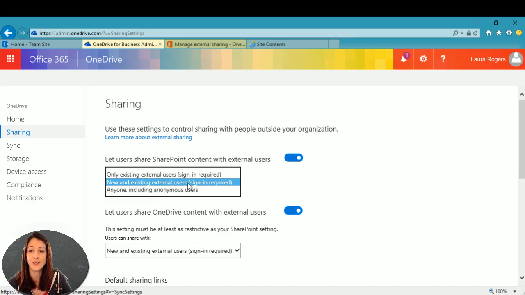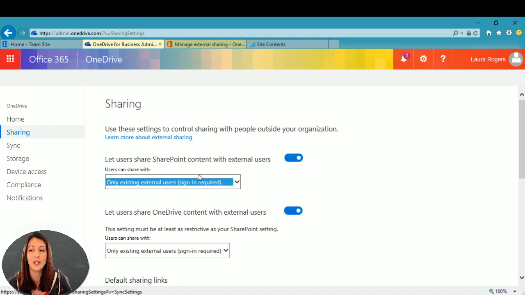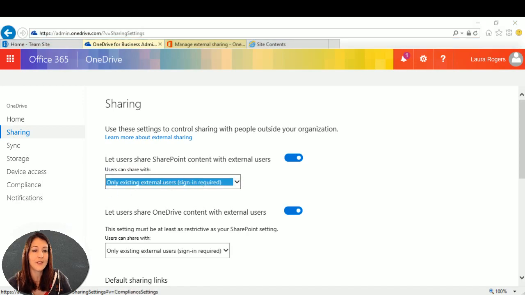The most permissive is going to be anyone, including anonymous users. Then new and existing external users. This means that either somebody's already been added as an external user, or you're adding them now as you're sharing the thing with them. The option with only existing external users is really for that sort of extranet scenario where you have a specific set of people that you're already collaborating with at maybe one specific other company.